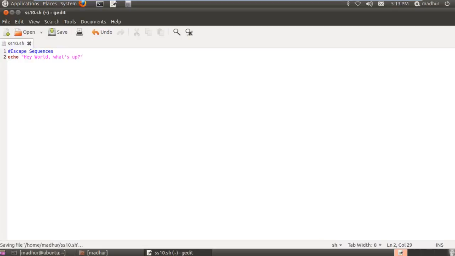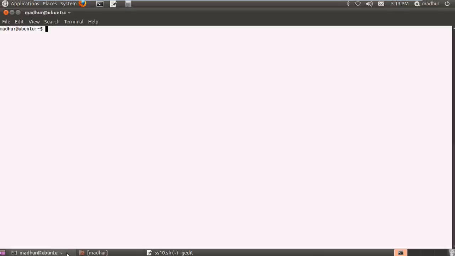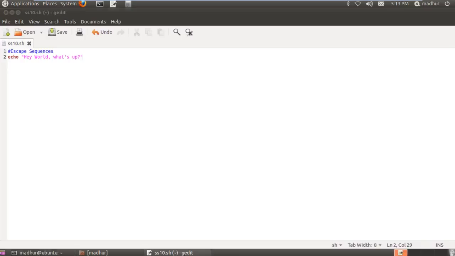And let me first execute this shell script using the terminal and show you guys what the output is. There you go, my statement is being displayed. Now the first escape sequence that we're going to check out is the \n escape sequence. Now what if I want this part of my sentence to be on one line and this part of my sentence to be on another line?